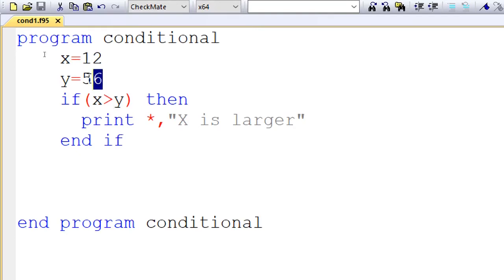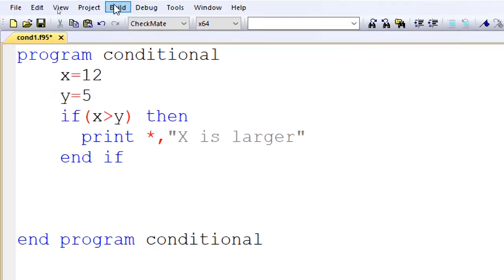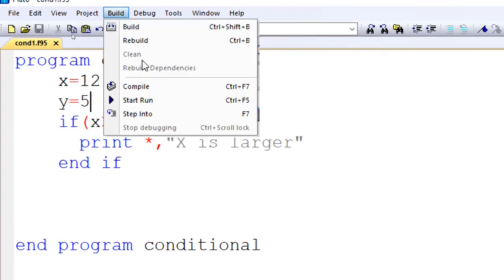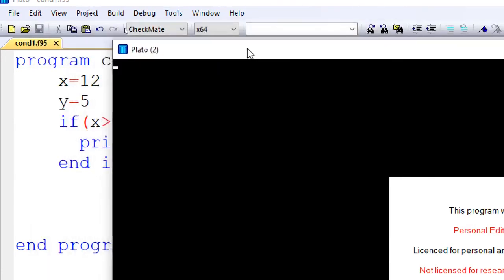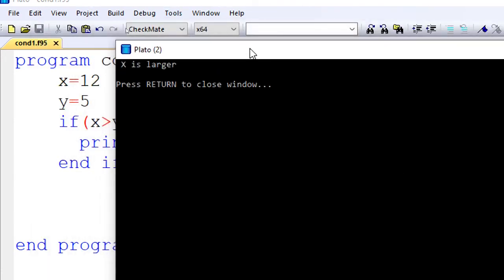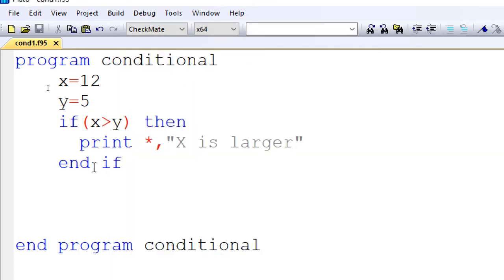So let's say the value of x remains 12, and I make the value of y 5. If I build this and run it again, this time it's going to print that x is larger, because the value of x is greater than the value of y. So this is how the conditional control structure works. It only gets triggered when a particular condition is satisfied.